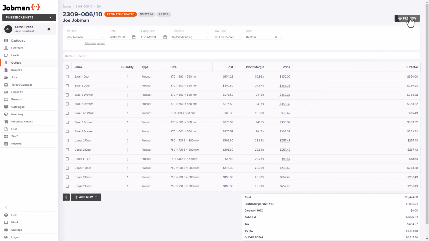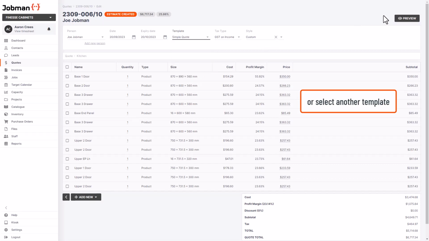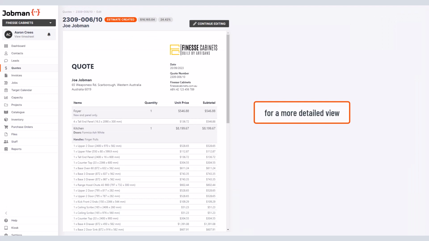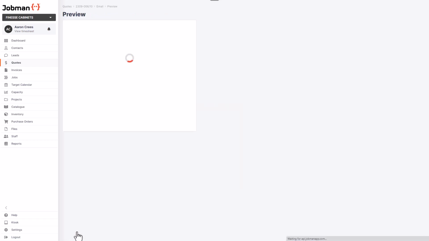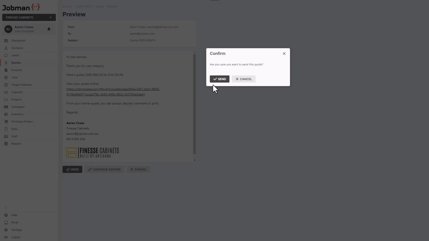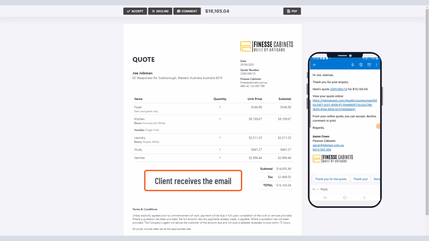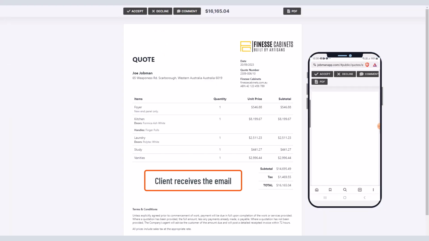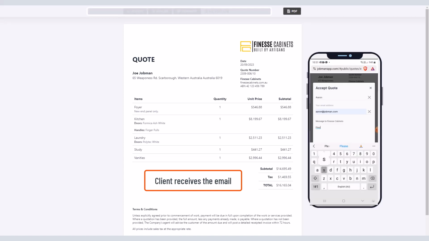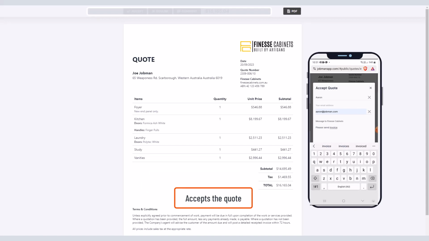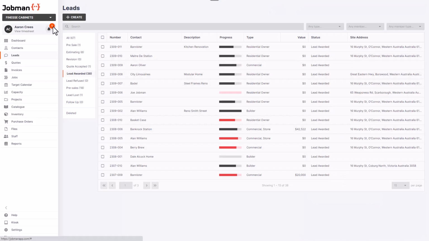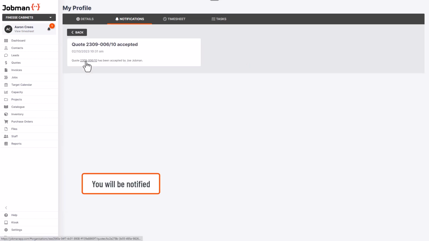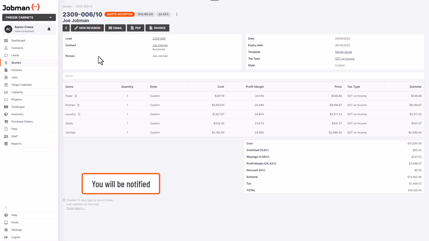Presenting your quotes in a timely and professional manner can be the make or break of winning work. Jobman offers multiple quote templates where your data is presented the way you want. Emailing your quotes from Jobman's email client will send the quote with a link where the client can accept or comment from their phone. You will be notified in Jobman via email with a notification.